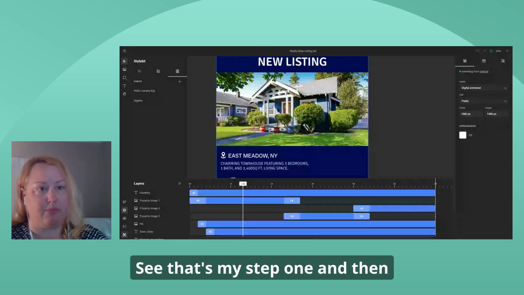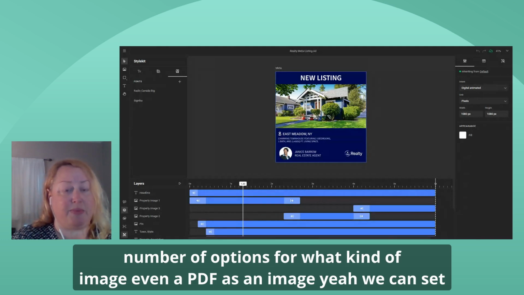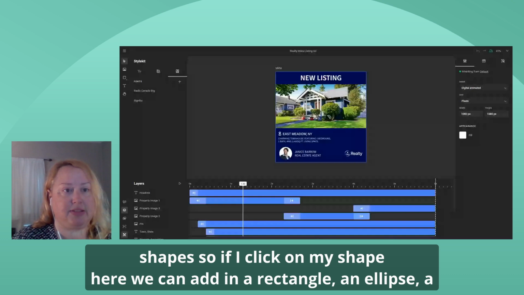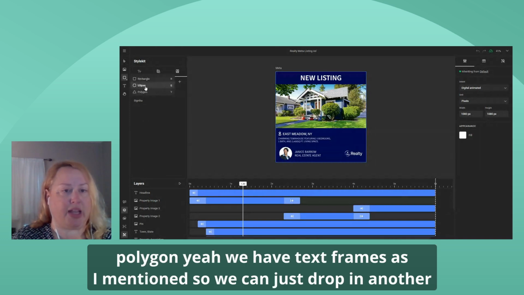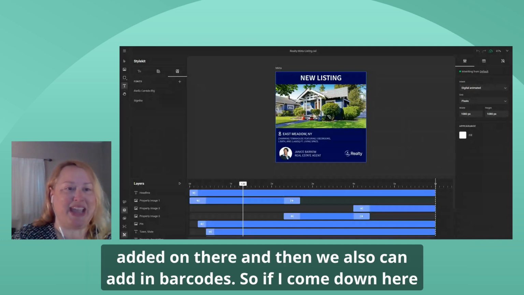And then I start loading in the images. So we can drop in any sort of image. There's a good number of options for what kind of image, even a PDF as an image. We can set shapes. So if I click on my shape here, we can add in a rectangle, an ellipse, a polygon. We have text frames, as I mentioned. So we can just drop in another, if you want to do a call out like recently sold, something else can be added on there.